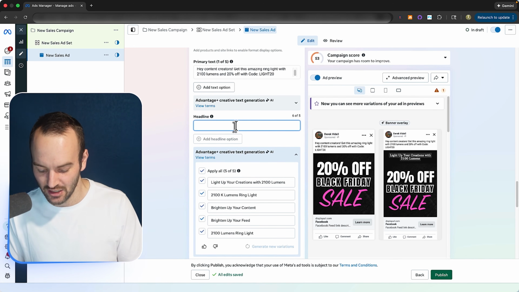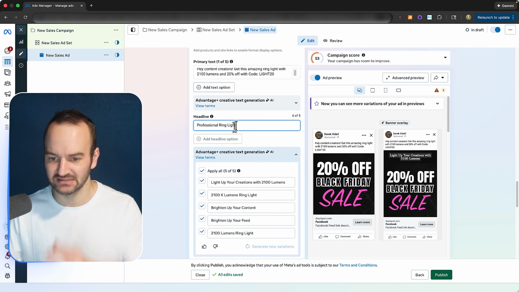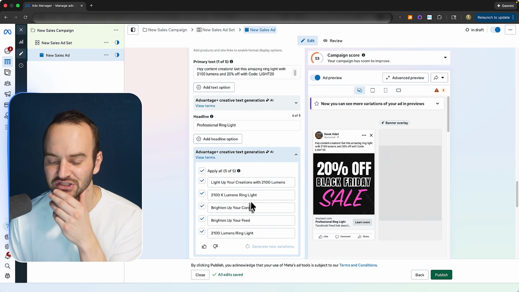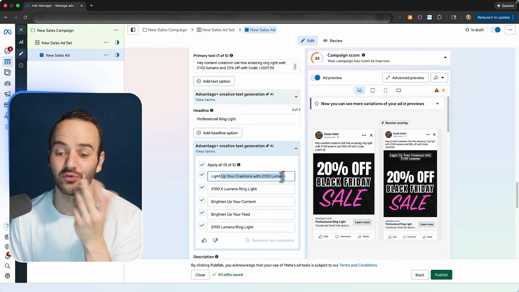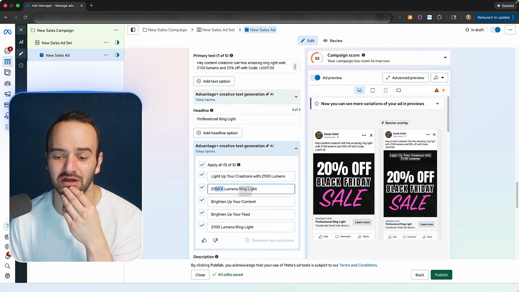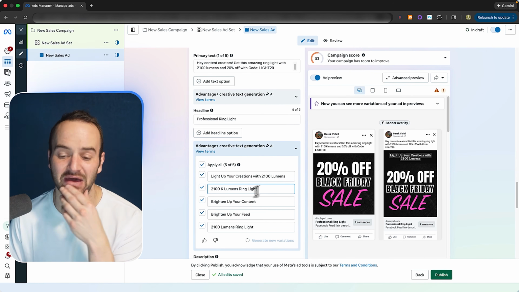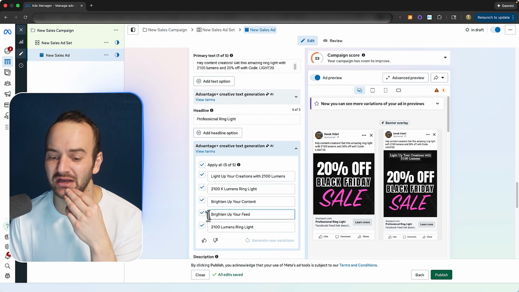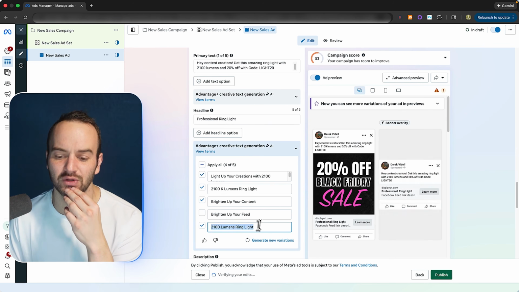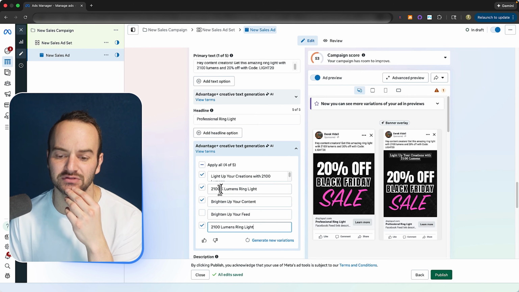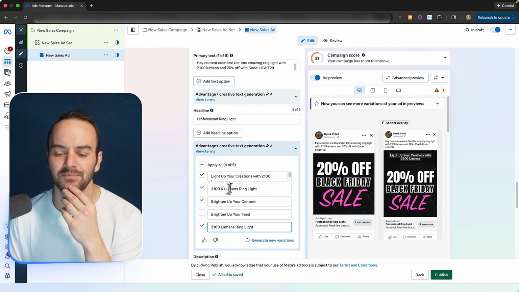So let's say I say professional ring light as the headline, and let's just see what generation gives me. Light up your creations with 2100 lumens. I like it. 2100K lumens ring light, not bad either. Brighten up your content, brighten up your feed. That one wouldn't make sense. 2100 lumens ring light, I would probably just say, all right, just pick one of these 2, right?